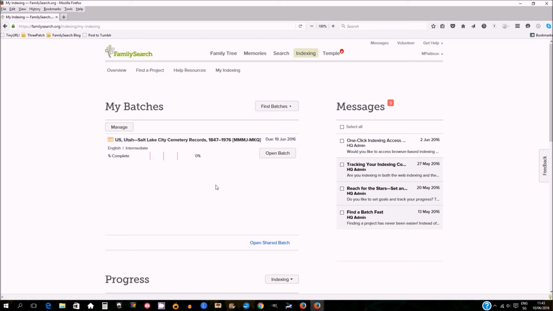So that's what the new browser-based indexing system looks like. I think that there are a lot of advantages to it over the old system, and I'm having a lot of fun working in it.